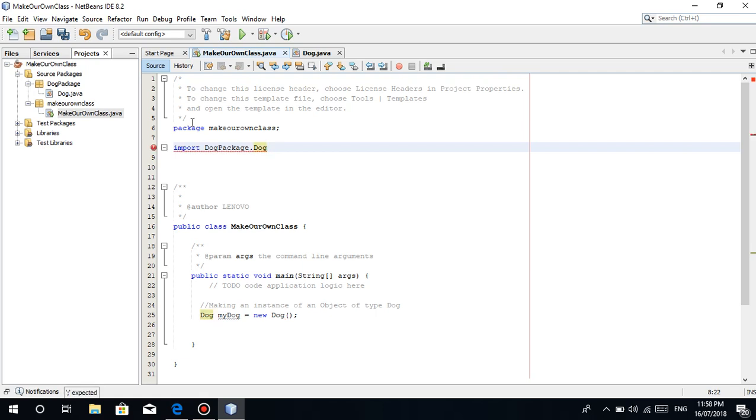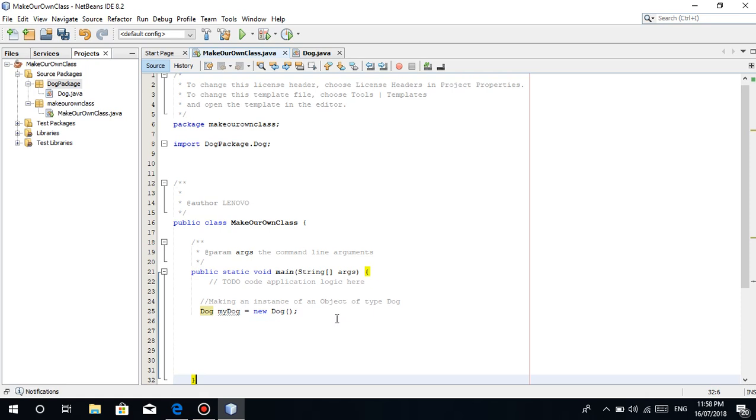But what if you have many classes from this package? Many will also appear once you've used the dot operator. So again, the dog, my dog. How do we, for example, print the attributes of the dog? Basically, you just use your reference variable.